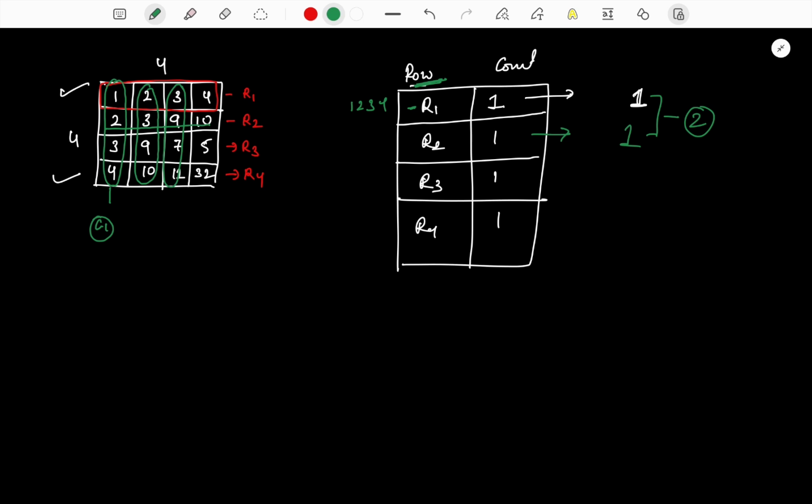So there exist two pairs, right? Which is R1 C1 and then R2 C2. All right. So this is it. The only logic to solve this problem is to create a hash map of rows.